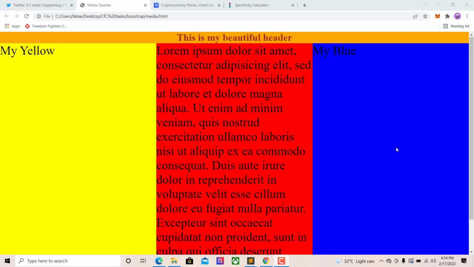Hello. So we are going to talk about responsive web design today. That's to make your websites look good and also be responsive across different devices.